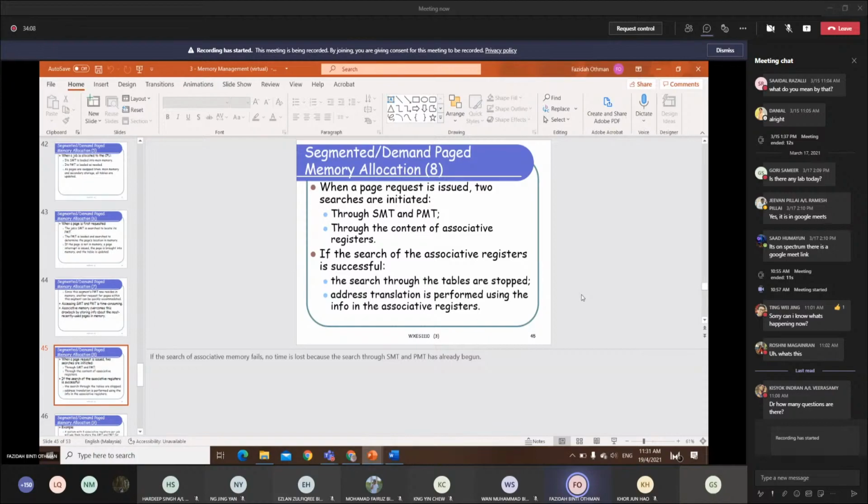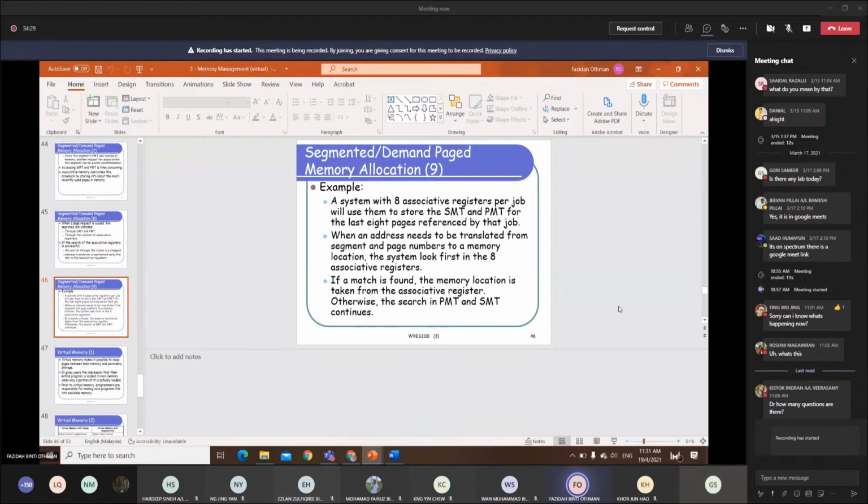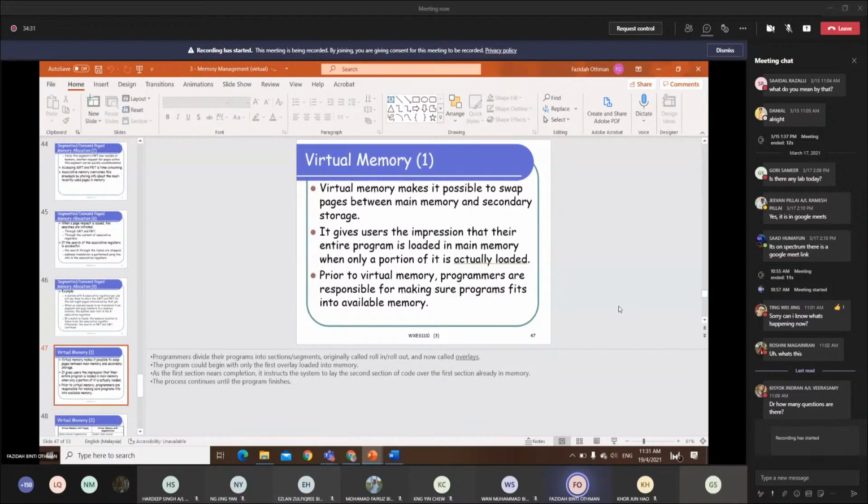Okay, this is how it works. When a page request is issued, two searches are initiated: through the SMT and PMT, and also through the content of the associative registers.